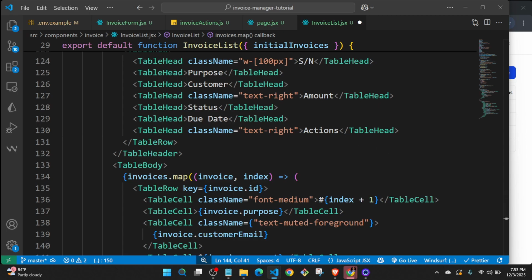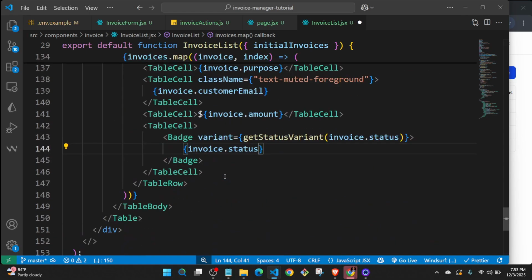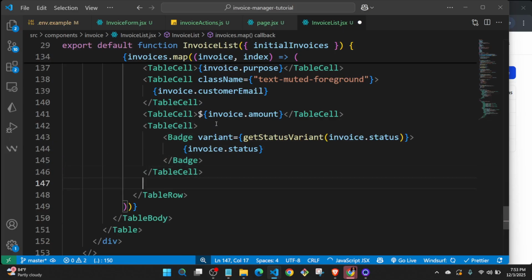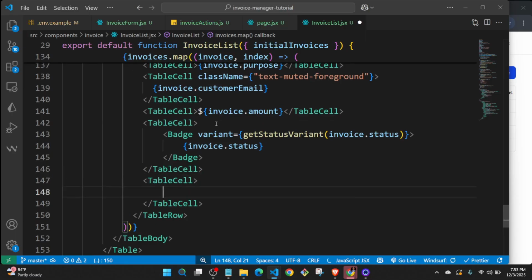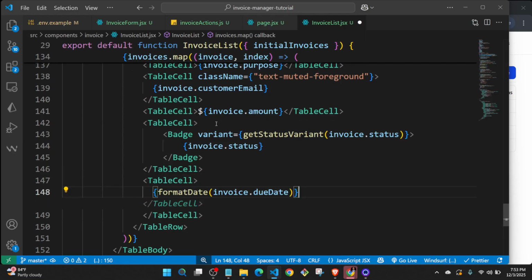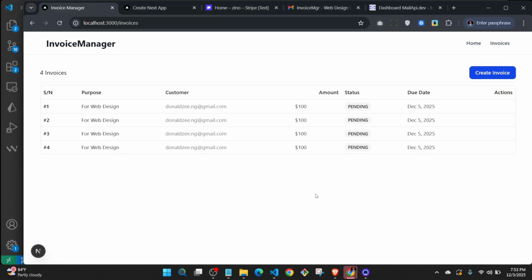Then last but not the least, there's the due date, and then there's the actions. So for the due date, let's come down here. We're going to create another table cell. I think I'll just type it out myself, so that's table cell. And then for this one, we're just going to format the date. So format date, and then I'll just pass it the invoice.due date. Let me save it for now and let's see what we have. Hopefully we don't. Okay, so everything is coming together nicely.